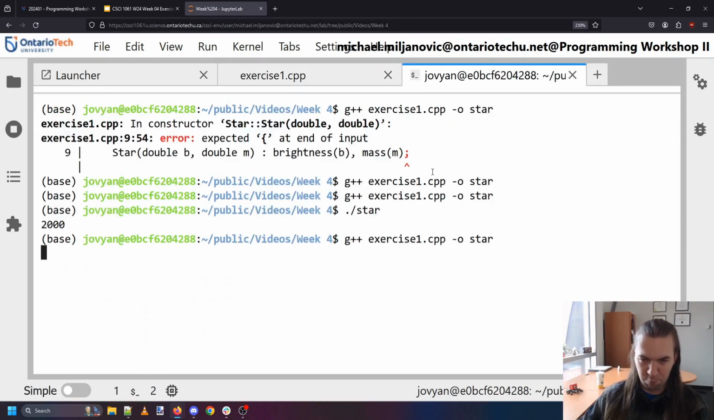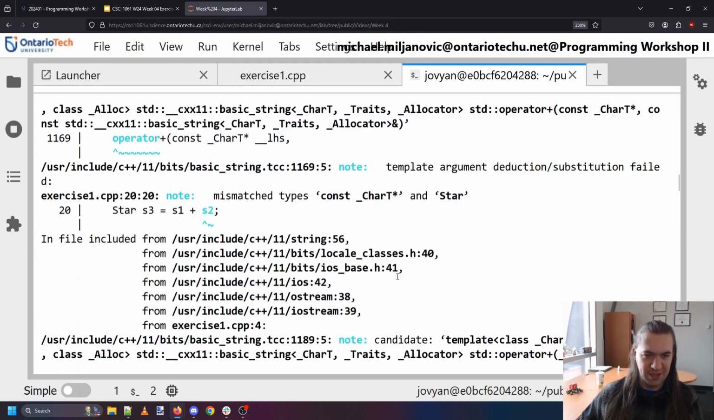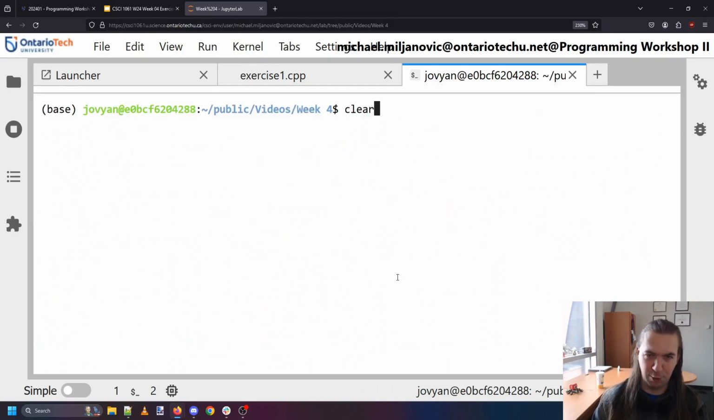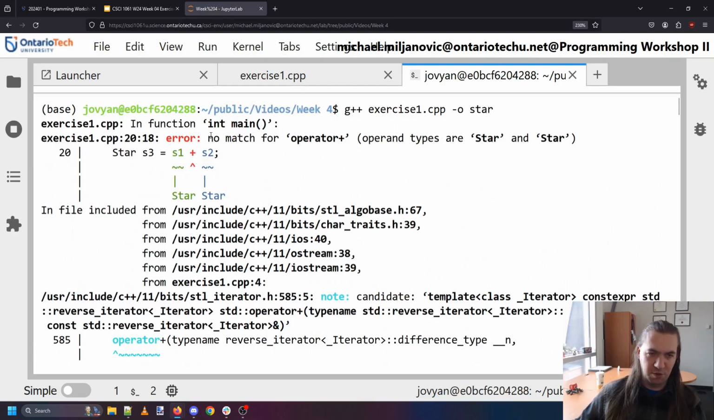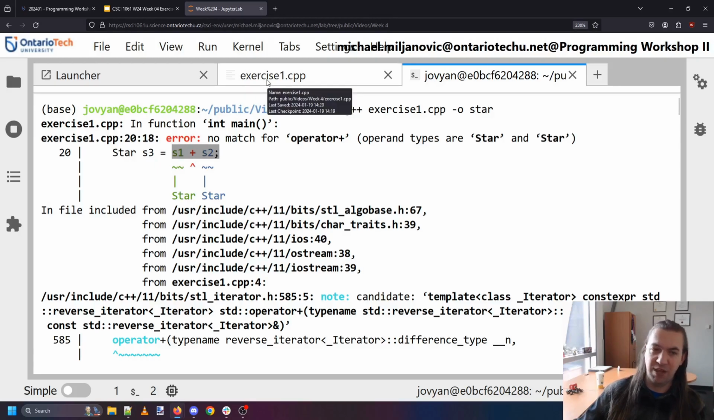And here's what it's going to say. A whole bunch of stuff. Maybe I'll clear it, and I'll start from the top. But here is the issue. There is no match for operator plus with operand type star and star. And what this means is that the computer doesn't know, how do I add S1 and S2? They are two stars, and we want to define what it means to add them together. But right now, we haven't told the computer how to do that.